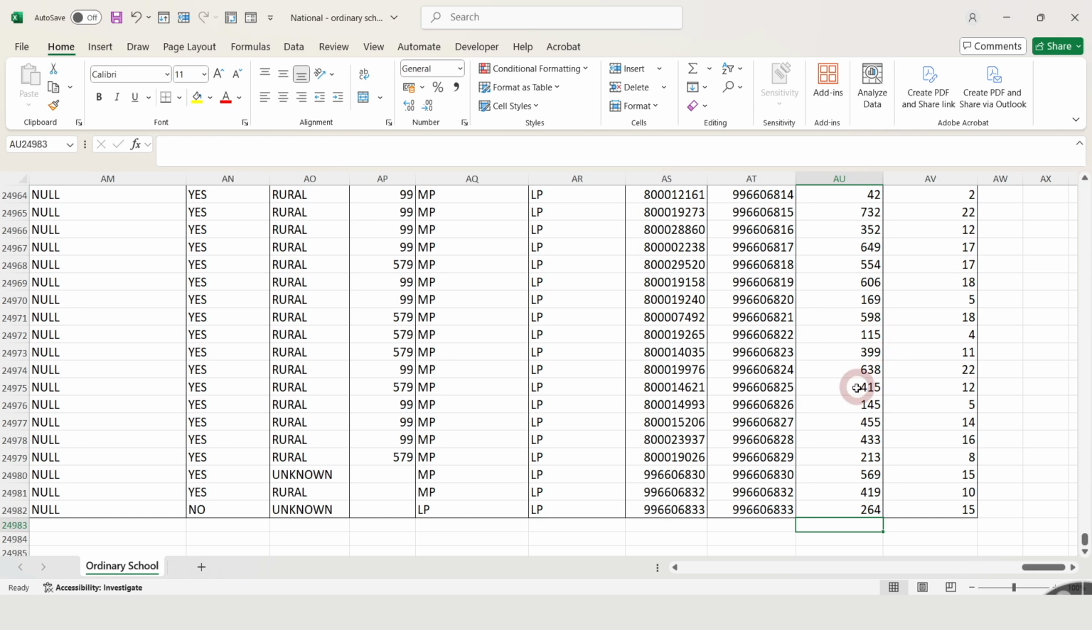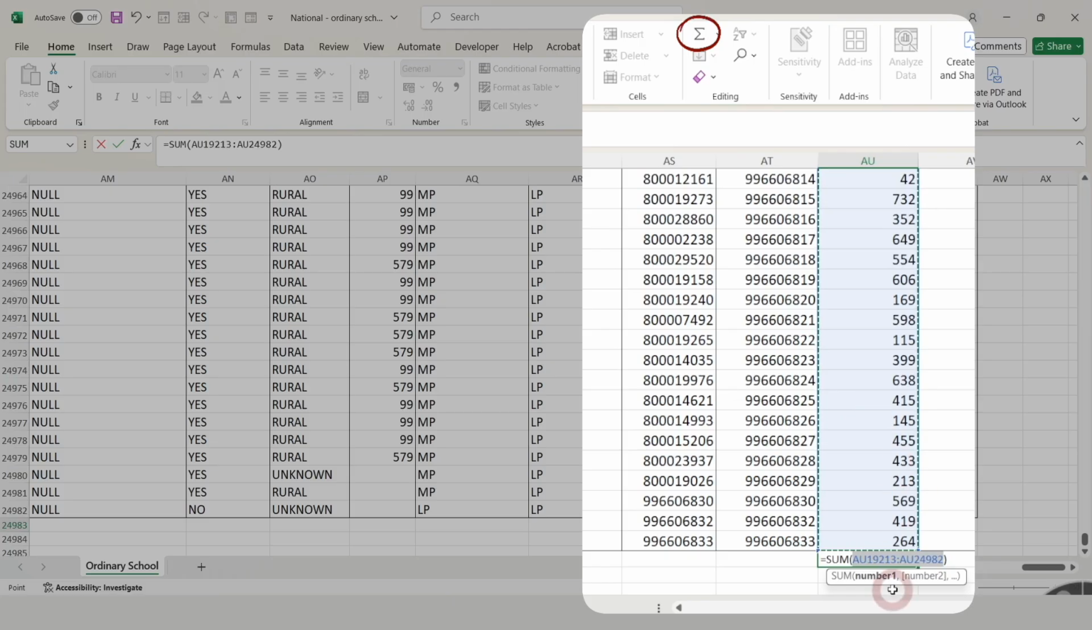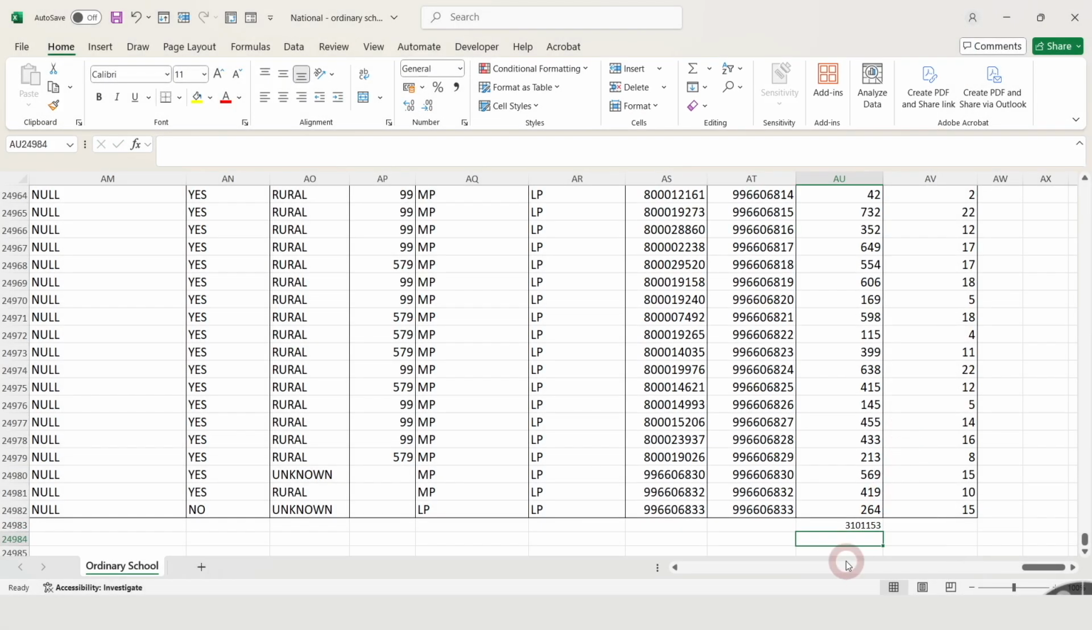One shortcut that Excel has, a quicker way than typing out the formula, is to click on this sum over here, and it brings up the sum of all of the values, but only up until the first blank space. If we press enter, you can see that the number is 3.1 million. And we know that there are more than 3.1 million learners in the data set. So something is going wrong over here.